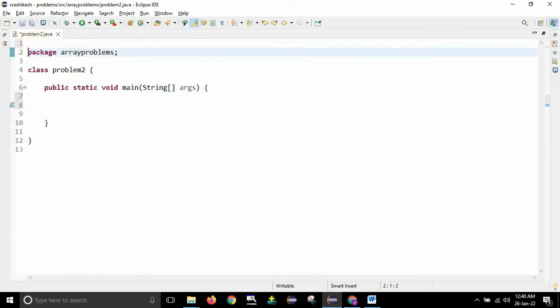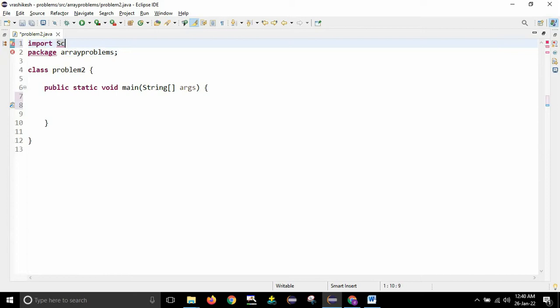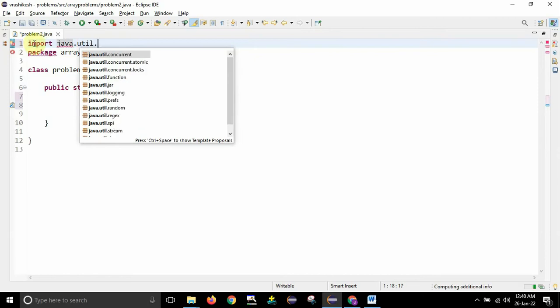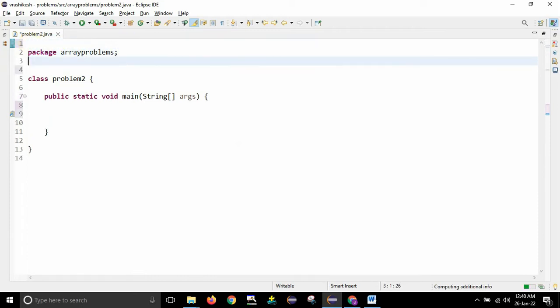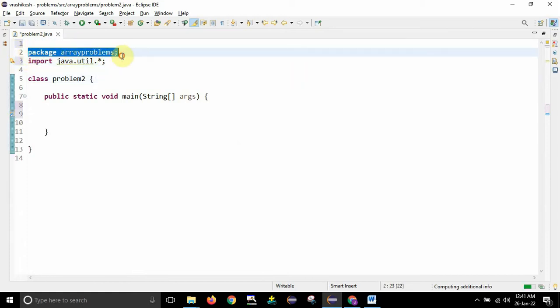Now as I said, I will be taking the input from the user, so I need to import the Scanner class. I will write import java.util.*. If I import .*, then all the classes will be imported. This line should be the second line, because the first line will always be the package statement. Package is not mandatory. I want to store all my programs in one folder, so that's why I created the array problems package as a folder. A package is basically a folder itself.